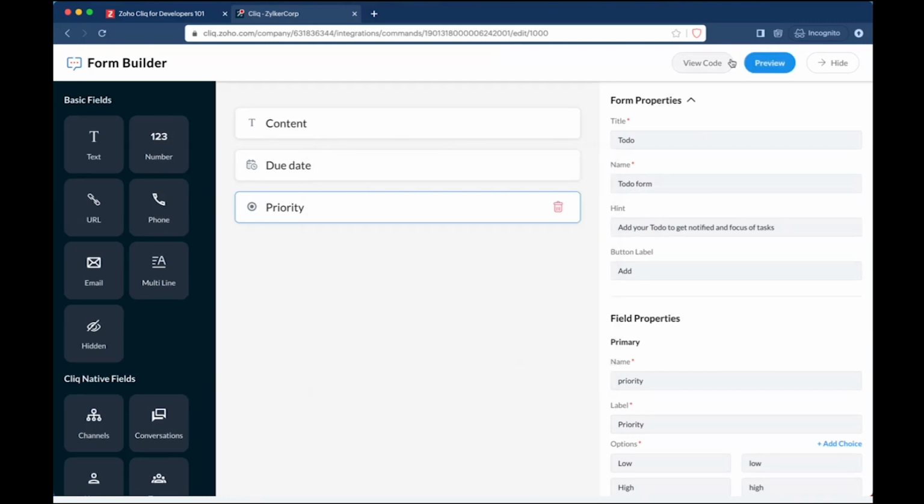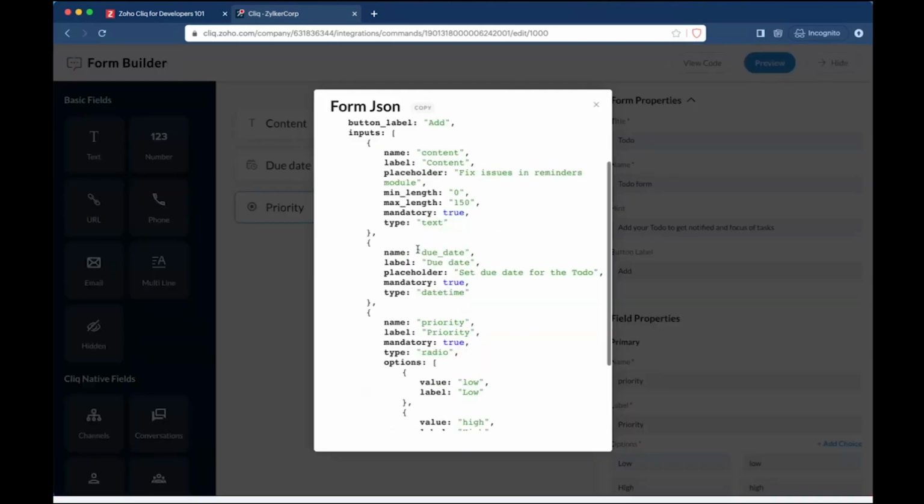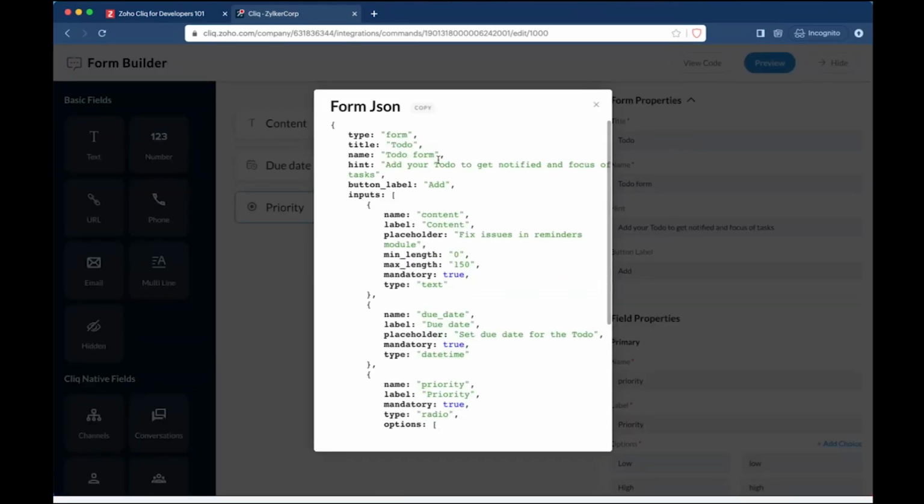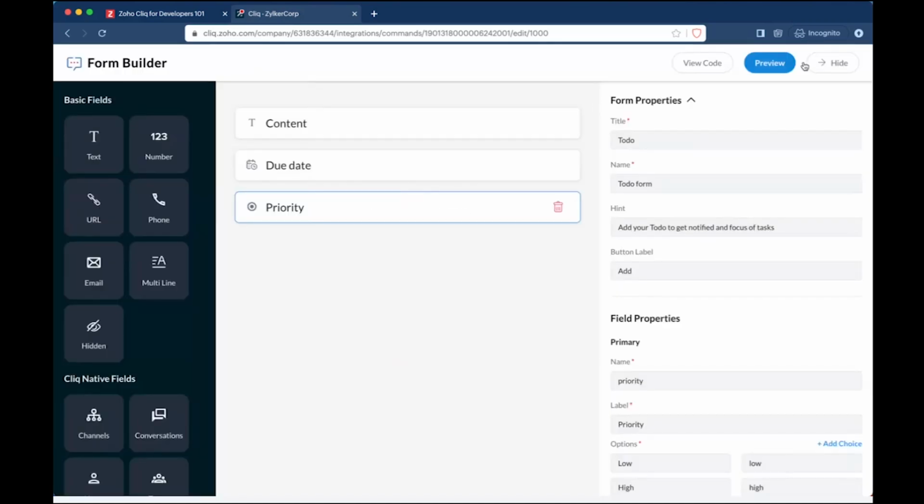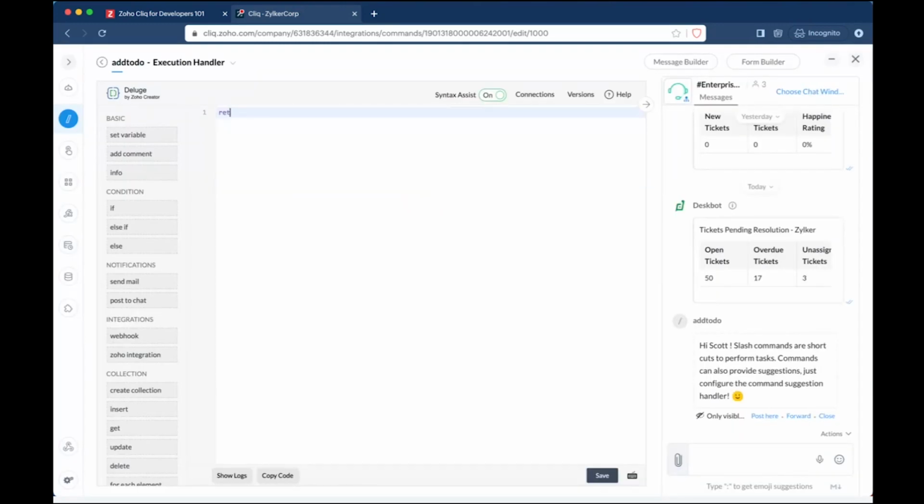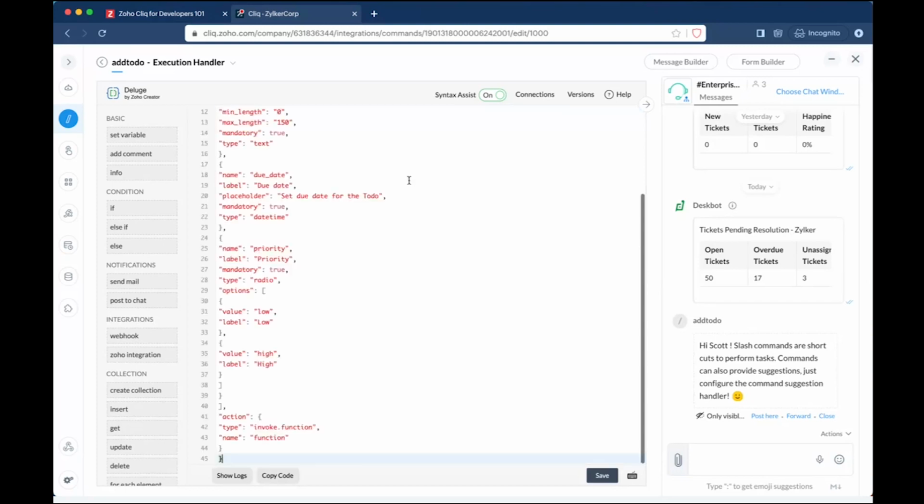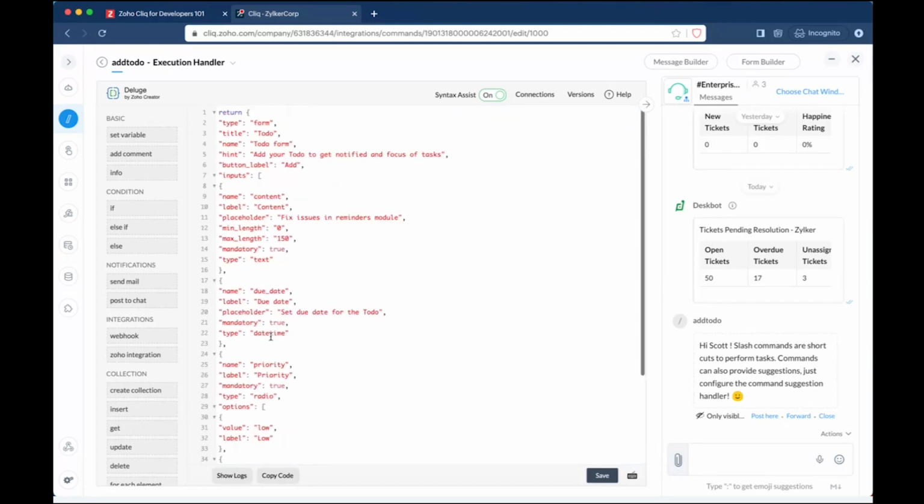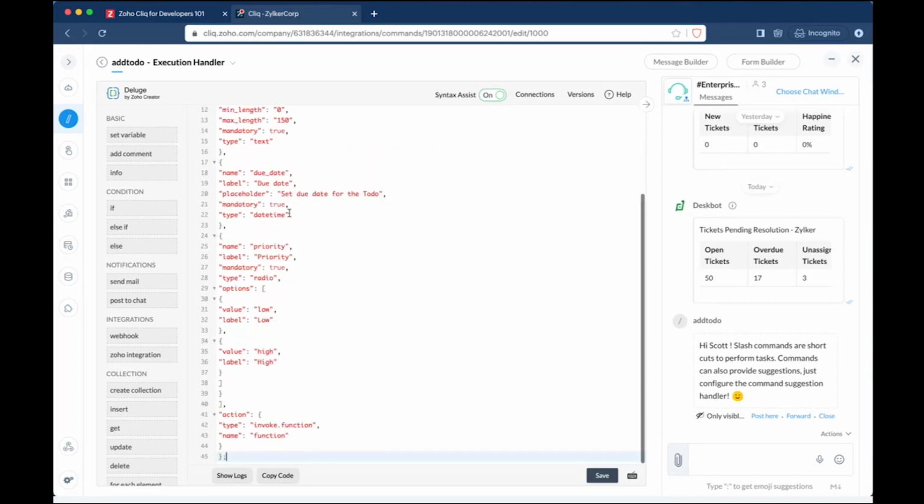Let me click on view code now. Here the JSON for the form which we have created is generated. Let me copy this JSON and move back to the editor. Here, as said, we have to return the JSON response. So adding a return statement and ending the statement with a semicolon. So here we have created a form template and replaced the code here.